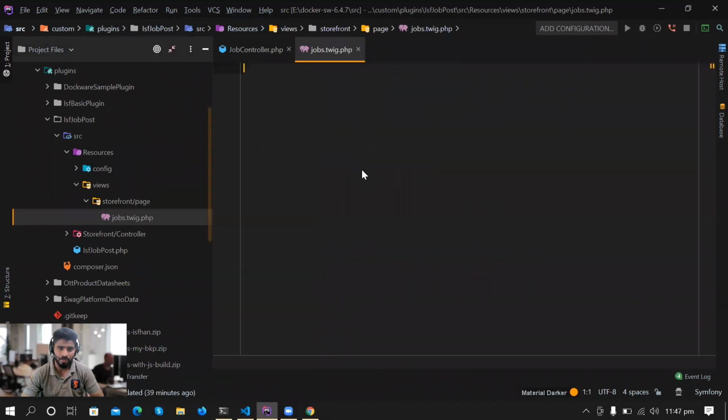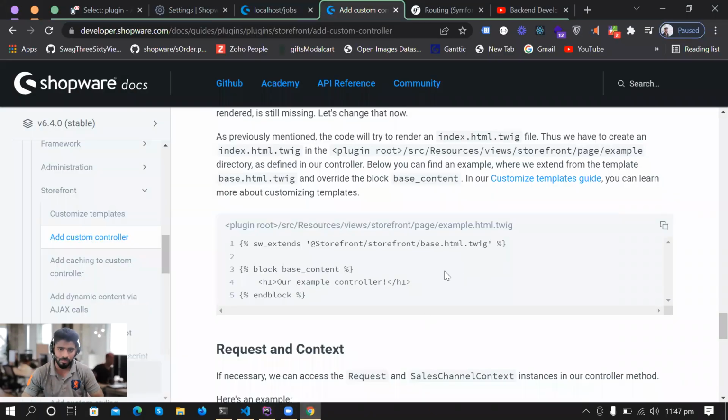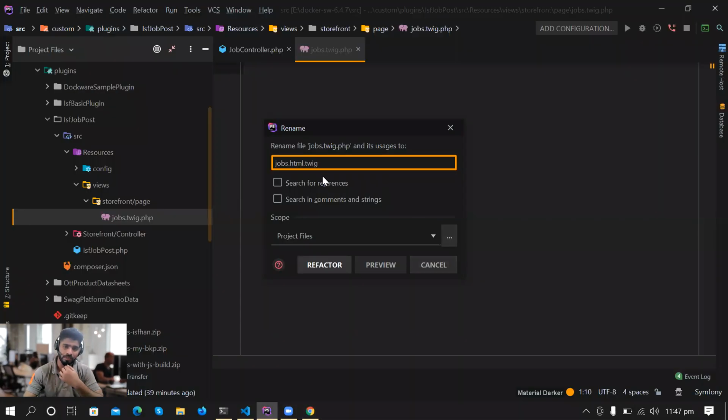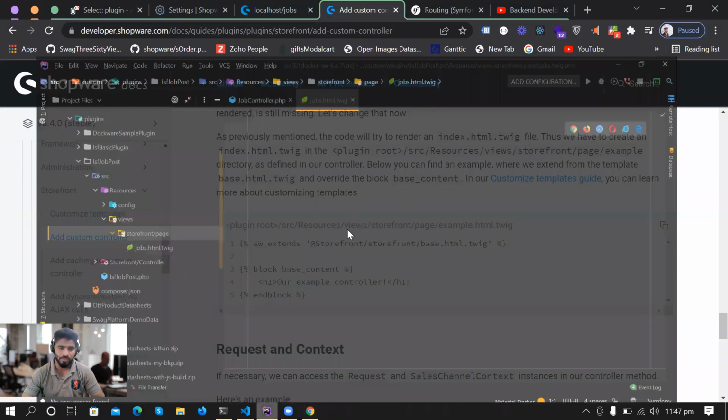So we need to go refactor, and I just need to remove the twig and add another dot here and say HTML. And let me check if the case is important now. No. So we just need to add jobs dot html.twig. So we are good to go now. So let me refactor it. So as you can see, as soon as I fix this extension issue, it is now recognizing it with this leaf icon here. So now that means our page is working.